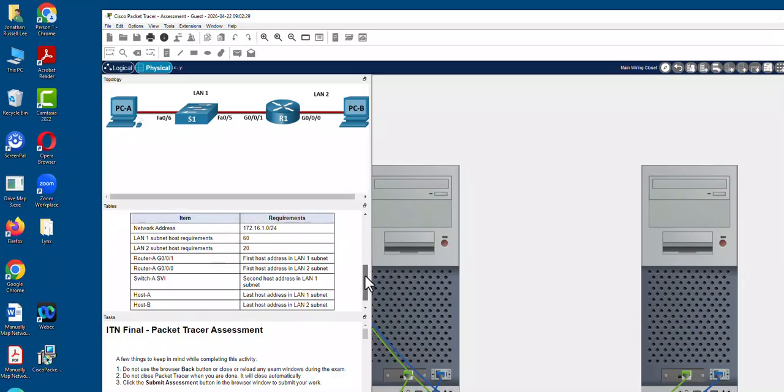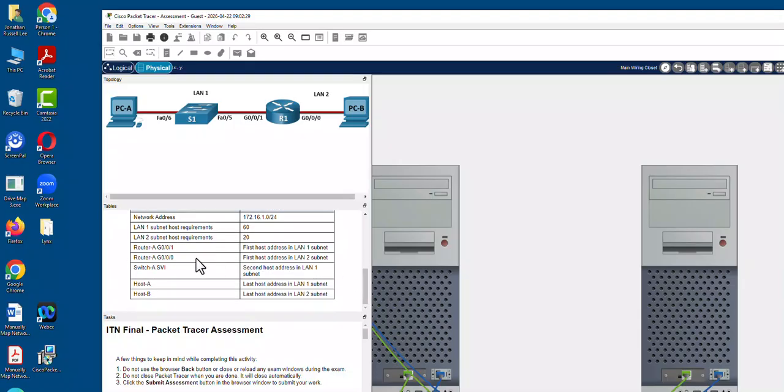Before we do anything else, it tells us to use the first address in LAN 1 for port 1 and use the first host address in LAN 2 for port 0 on the router. And the switch, we're going to give a VLAN address, and we're going to use the second host address. Host A, which is PCA, this computer right here, is going to have the last address in that subnet, and host B is going to have the last host address in the LAN 2 subnet. You'll notice that LAN 2 doesn't have any switches or anything. All it is is PCB connected directly to router 1.